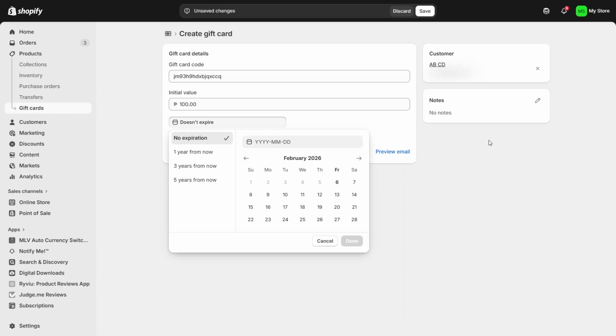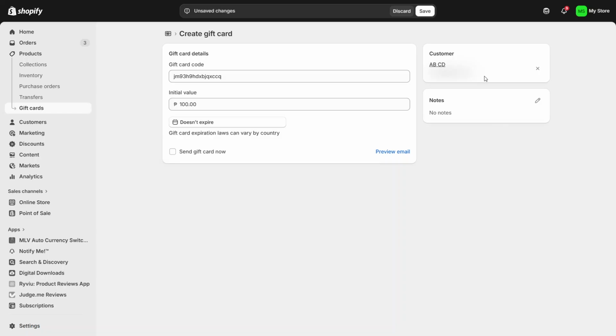On the right-hand side of the screen, you'll see a section to specify who is eligible for this gift card. Here you can enter the customer details. It's important to fill this in correctly. If you leave it blank and just share the code, your customer may not be able to apply it depending on your settings. Once you've added the details, you'll see an option appear to send the gift card now.